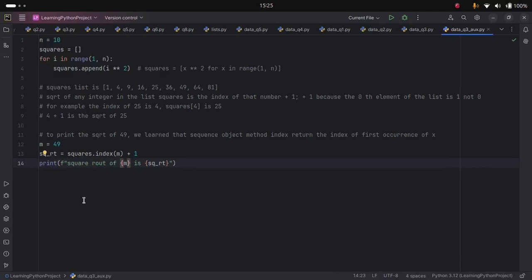Before jumping to the final solution, I want to show you how I will get square root of a known integer without using square root method. Imagine that I assign 10 to n, create an empty list called squares, and for every integer from 1 to n, I compute the square of this integer and add to the list squares. I could have done the same thing with list comprehension.